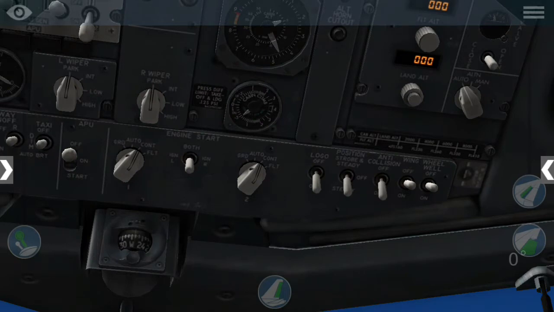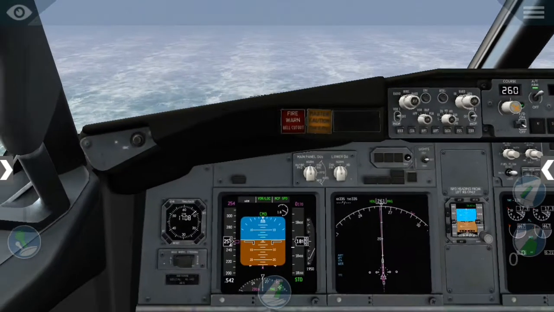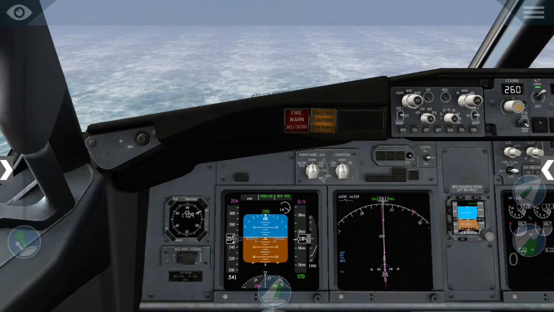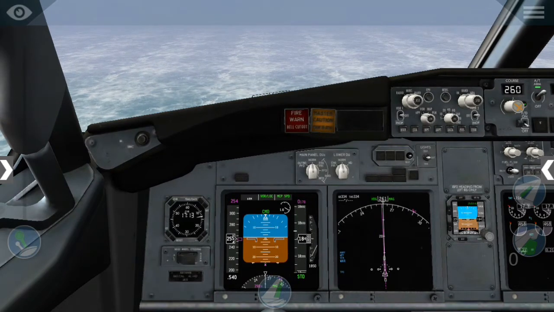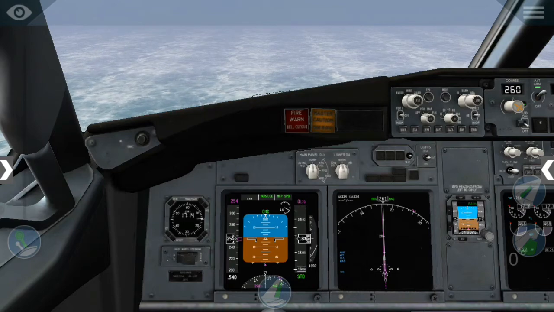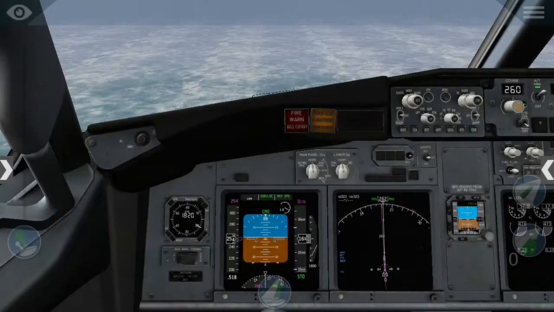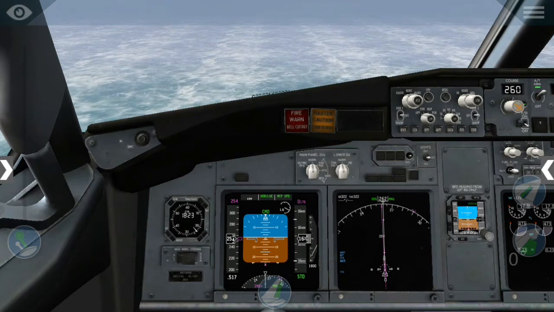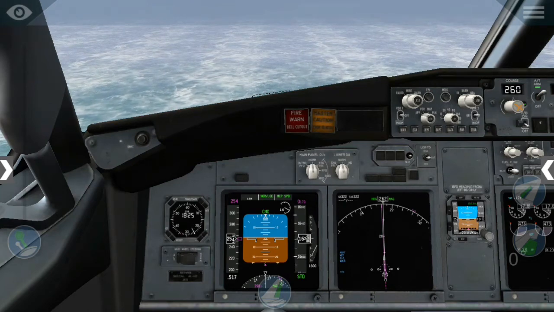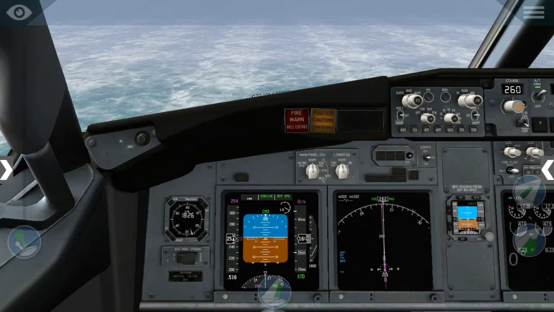So I think that's it for now. I will be back when I am at 10,000 feet because we're gonna do procedures while reaching 10,000 feet. So while we are descending now, I'm going to show you a few things that you might need, like extra knowledge for you guys.